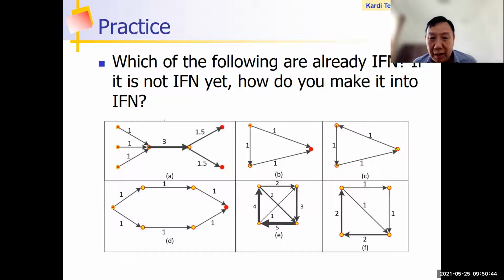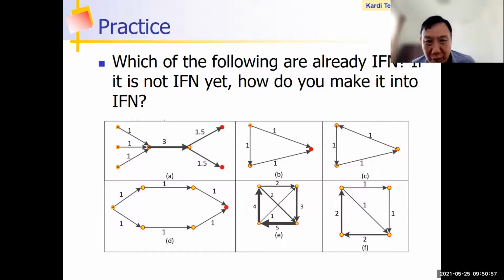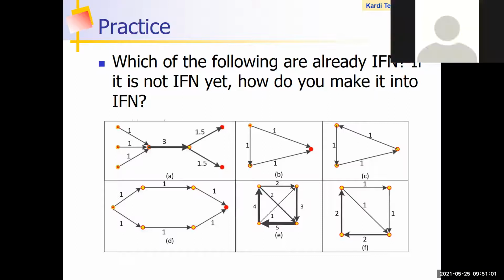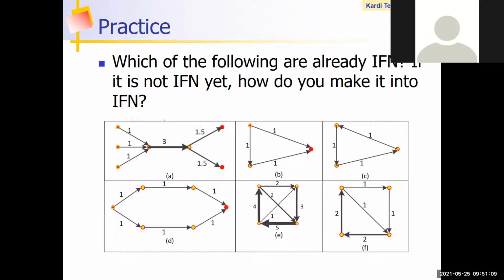So how about B? It is not an IFN either because you can only go one way, not the other way around. Right. So how do you make it into an IFN? We can just simply add one, change it like the C, right? A cloud node, and then connect it with goes into and goes out to.